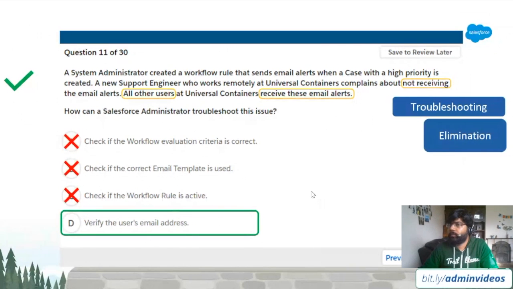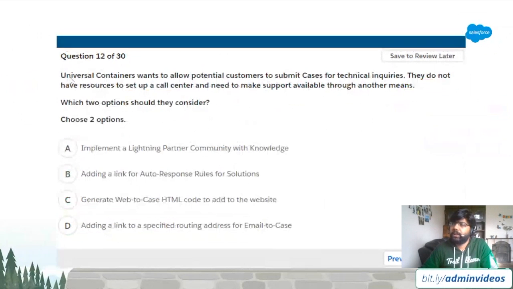Okay. Next question. Universal Containers wants to allow potential customers to submit cases for technical inquiry. So cases for technical inquiry. So these are a different type of cases. That's how we are coming to it. They do not have resources to set up a call center and need to make support available through another means.